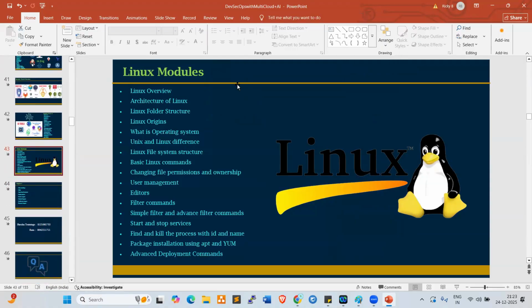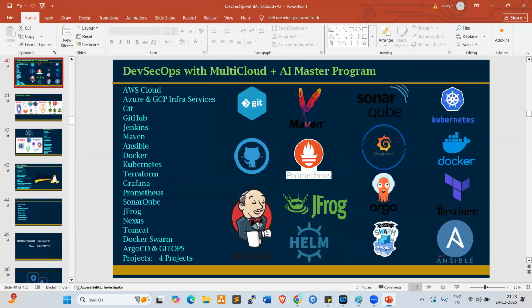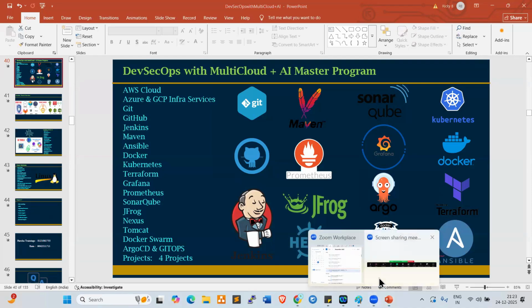Any questions, anyone? So we are going to learn this many tools, but we don't use all the tools in real-time projects. We use only 2 or 3 tools, as per the project team requirement. Maybe Jenkins, Docker, as per the requirement. Clear, right, everyone?